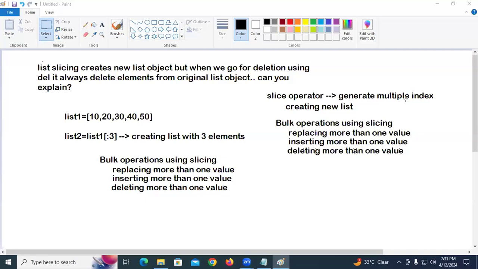Generating multiple indexes. The slice operator generates multiple indexes. What the slice operator is doing is generating multiple indexes. These multiple indexes, you can use for creating a new list. These multiple indexes, you can also use for deleting elements from the list.